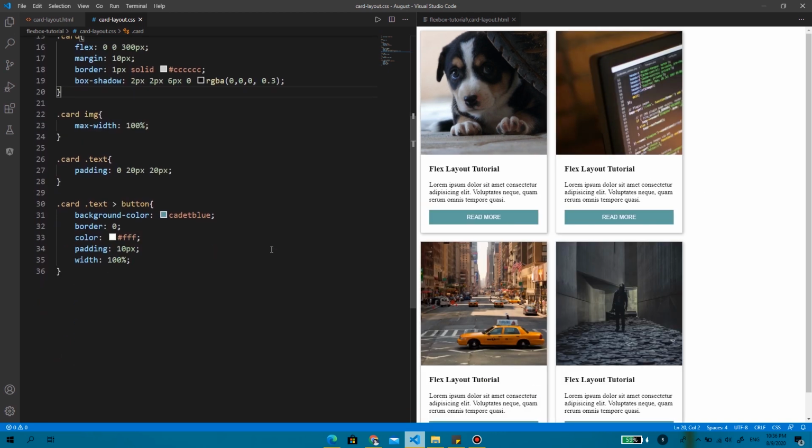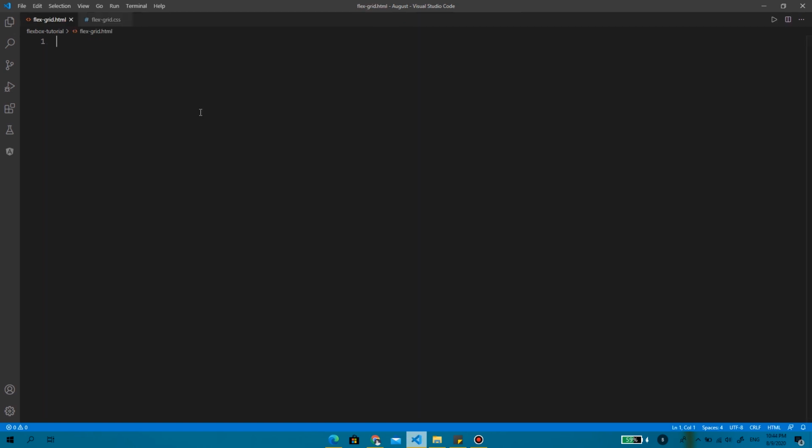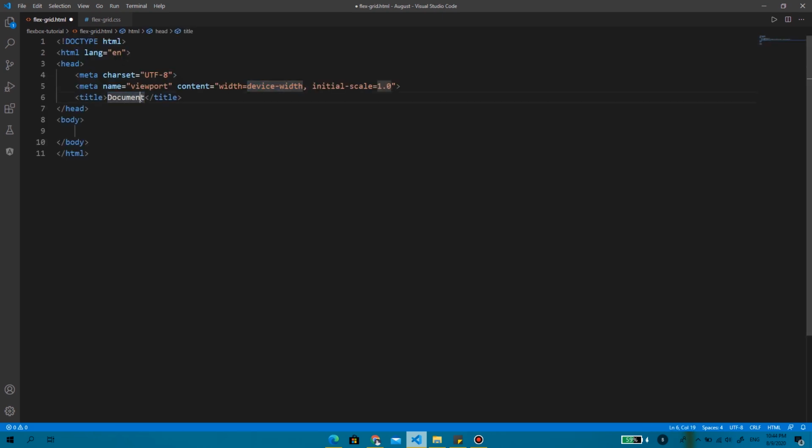In the next example, we'll demonstrate how you can use the Flexbox to create a 12 column grid using the Flexbox basically. In this example, we'll try to create a 1 column grid to 12 column grid using the Flexbox. First, we'll define a basic HTML. Then we'll write the title of our document, Flexbox 12 column.